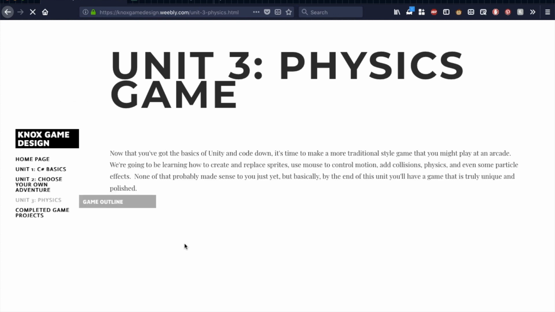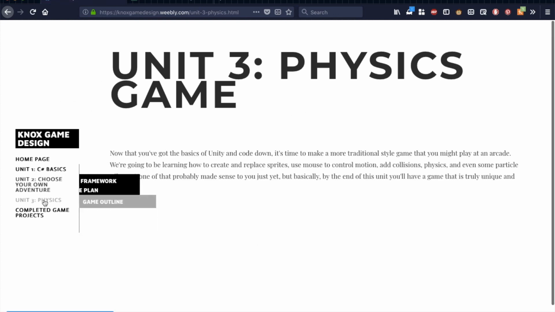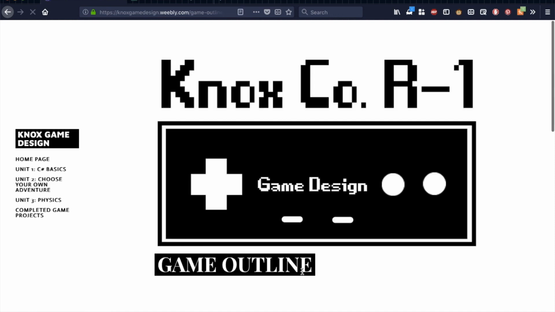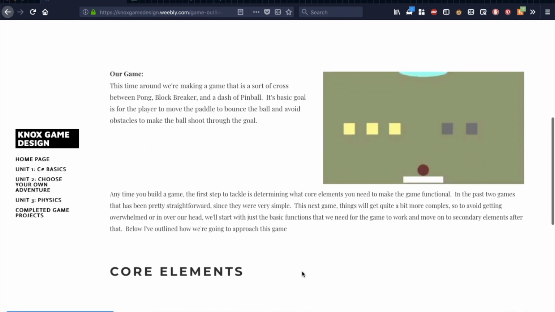it'll give you this page that has kind of a little breakdown of what the unit is going to be. And then if you hover over and click on Game Outline, it will take you to this page. So here is kind of a description of our logic.